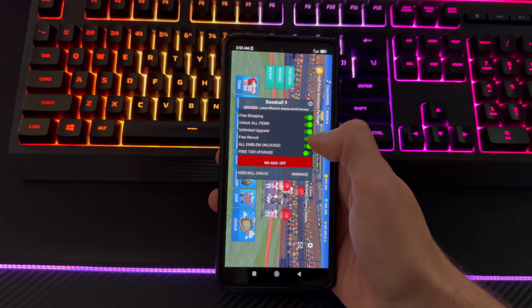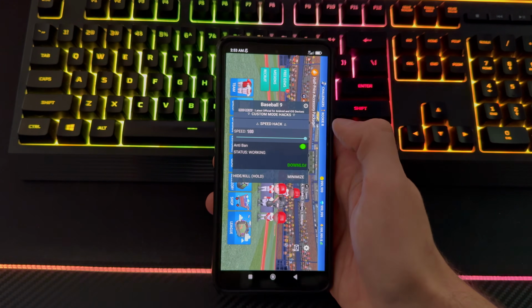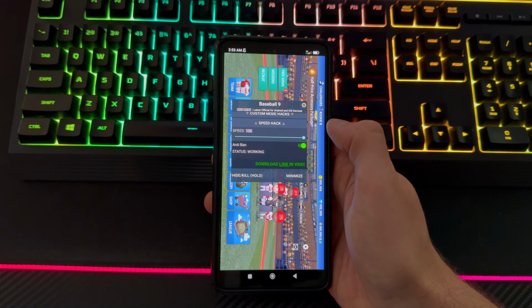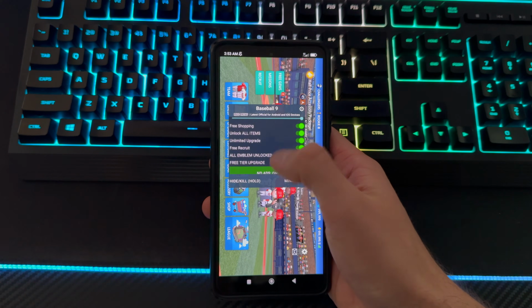Here's what the Baseball 9 mod menu includes. Unlock all items instantly. Unlimited gems, coins, and energy. Unlimited upgrades, free shopping, and much more.